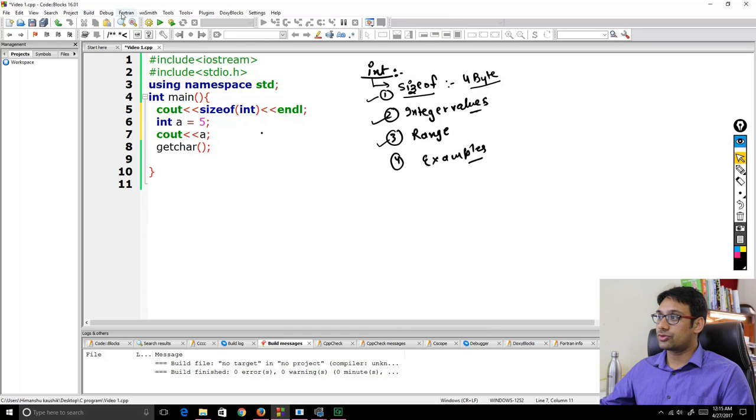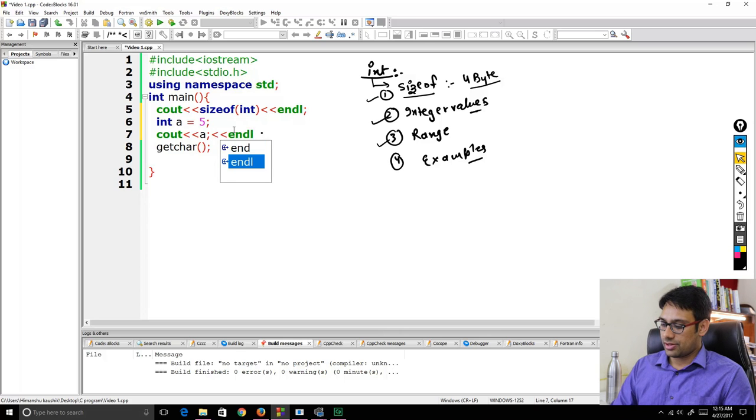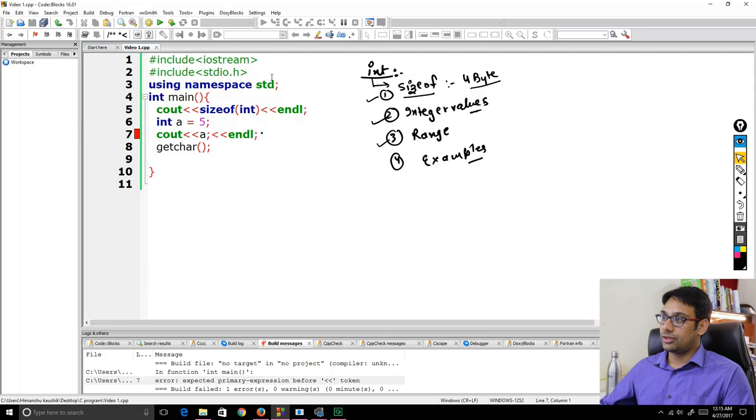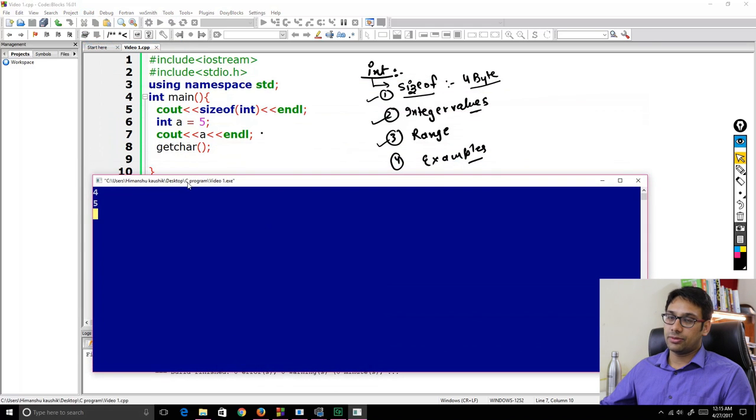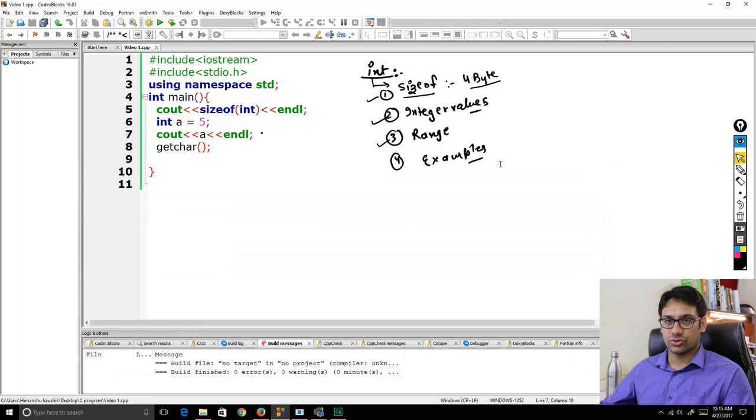And if I'm just going to print the value of a, then I'm doing endl, so it should print this value. I'm going to go to build and I'm going to run the program now. Okay, so there's a semicolon here, build and run the program. Now you can see it printed the value, which is 5. That's okay, that's fine, I understand that.